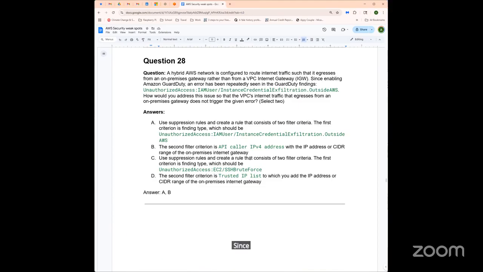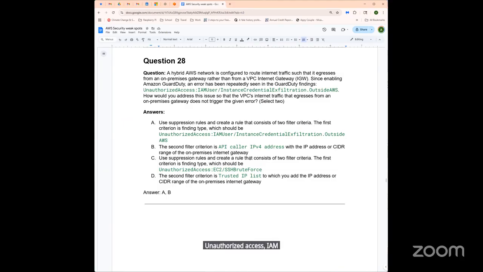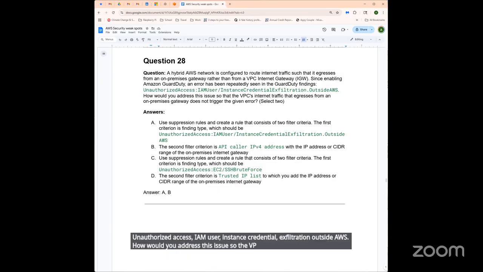Since enabling GuardDuty, an error has been repeatedly seen in the GuardDuty findings: unauthorized access, IAM user, instance credential exfiltration outside AWS. How would you address this issue so the VPC's internet traffic that egresses from an on-prem gateway does not trigger the given error? So it's going to be two.